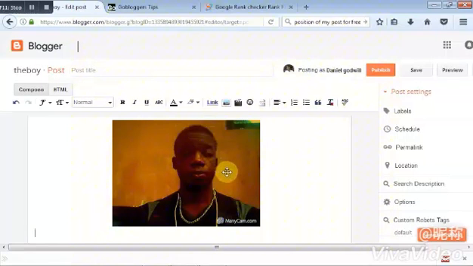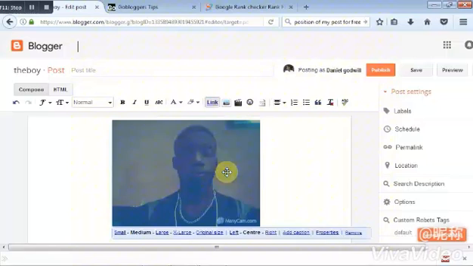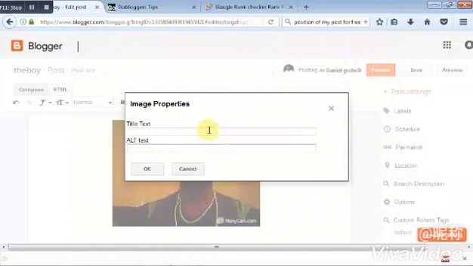So right now, after adding your photo, you click on the photo. At the right corner, you click on Add Properties. Then you put your alt text. And remember to add your keywords to the alt text for better SEO optimization. So let me just type. Okay. All right, now you click on OK.